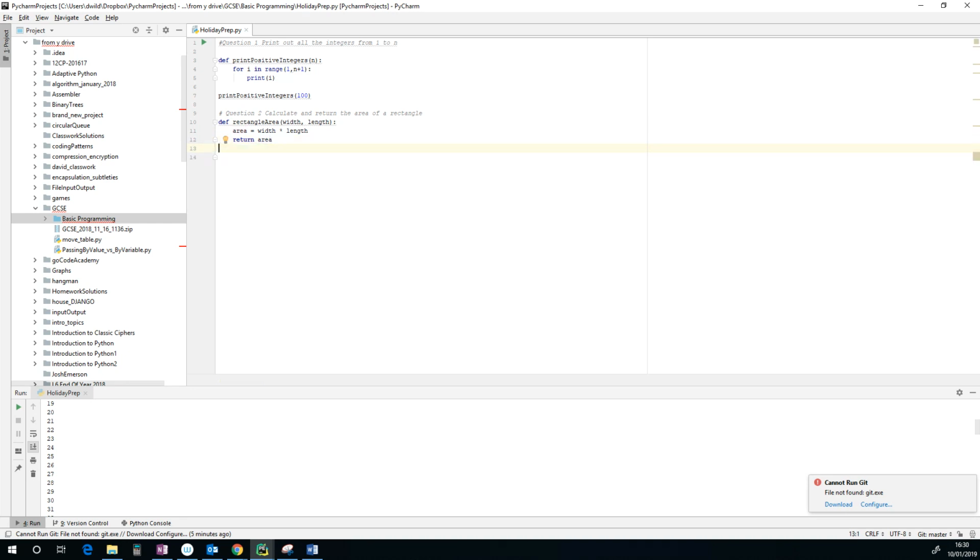Okay, so we could do that if we wanted to. Alternatively, we don't need to create an intermediate variable. We could just say return the value of width times length. That would be a shorter way of doing that.